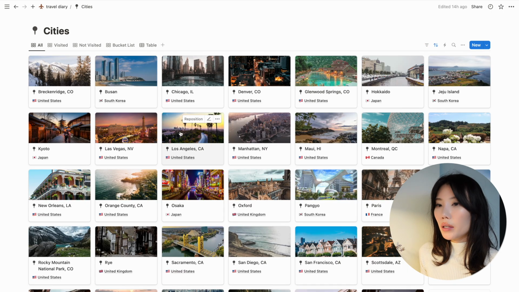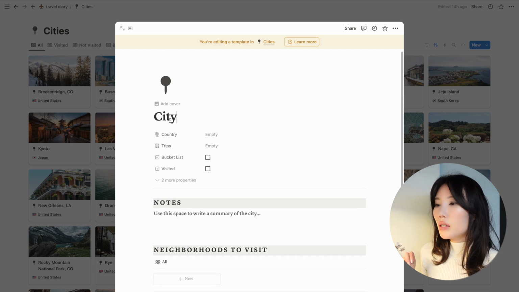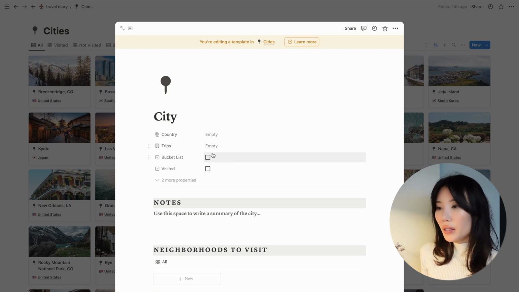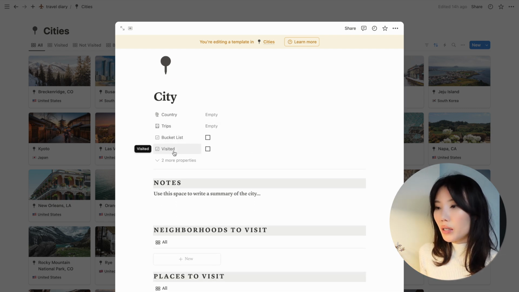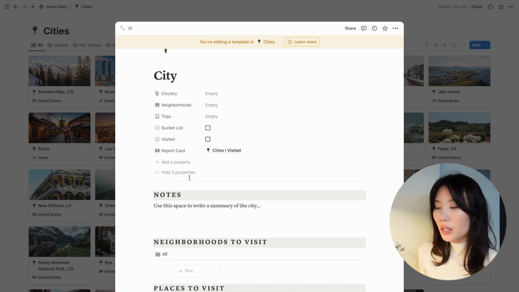And then if we look into what this template looks like, you can type in the city, you can select the country where that city belongs, and then the trips will automatically roll up. And then you can also have the bucket list and the visited checkboxes. And then what else do I have? I have the neighborhoods property that's hidden because it's not really required for you to create a neighborhoods page.